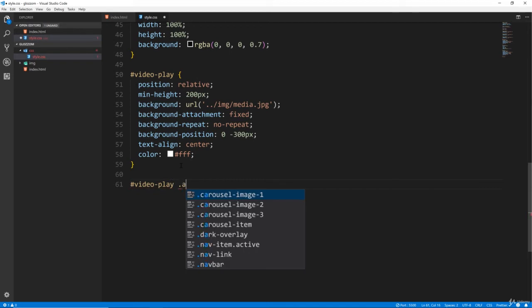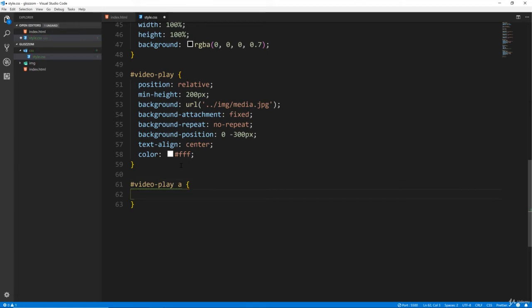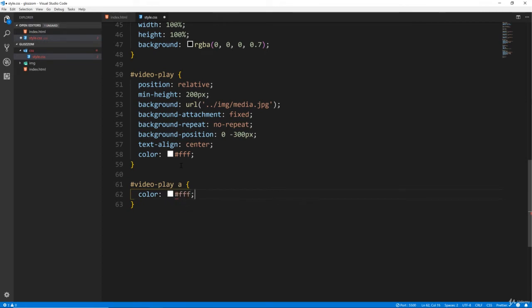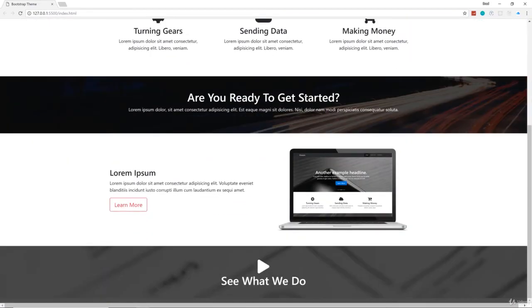And then the icon I want to be white, so I'm going to do video-play a, not .a, just A. And when I say icon, I mean the link, because the link actually surrounds the icon. So we want that to be white. So let's save that, and now let's look. So now it should look like this. So if I click this, nothing happens.